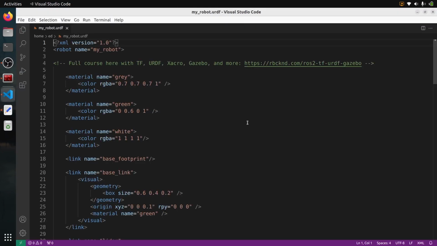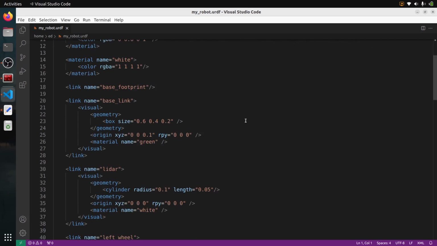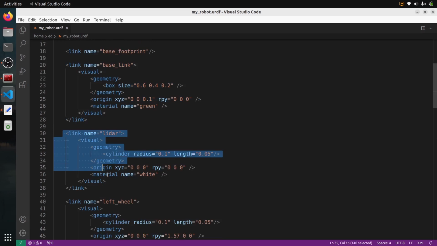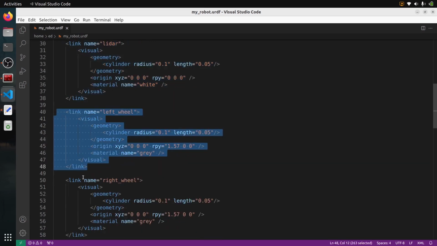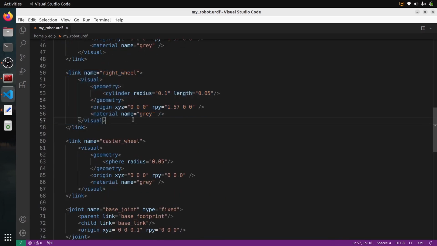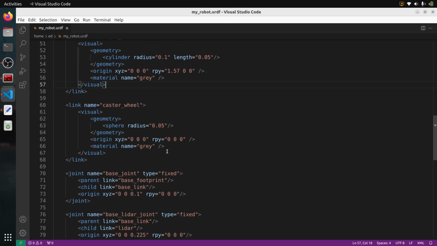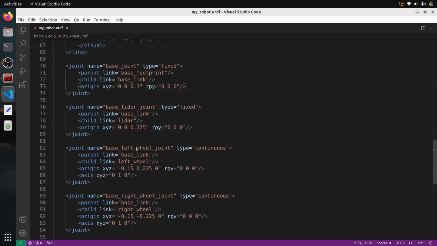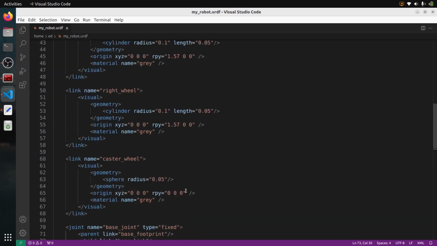So what do I have in this file? Well, I have a mobile robot with a base link, and then I have a LiDAR. I have a left wheel, a right wheel, so this is going to be a differential drive. And then I have a caster wheel in front that's going to be a sphere to just maintain the balance of the robot. And plus, of course, the joints between all of those links.